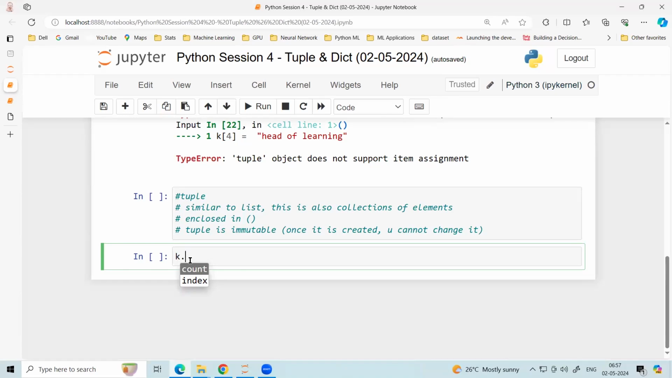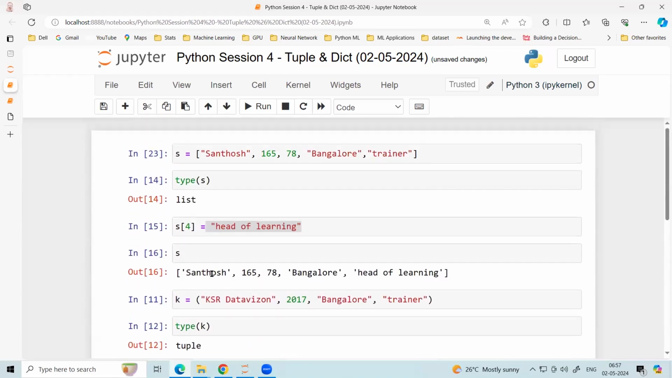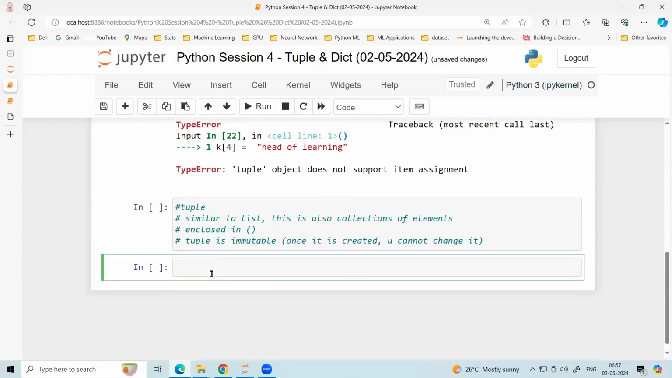So count is what? You can just count it. How many times it is repeated, maybe how many times 6 is repeated, how many times 7 is repeated. Only this is what you can do. But apart from that, you cannot do anything else. Now, this is the concept of tuple.